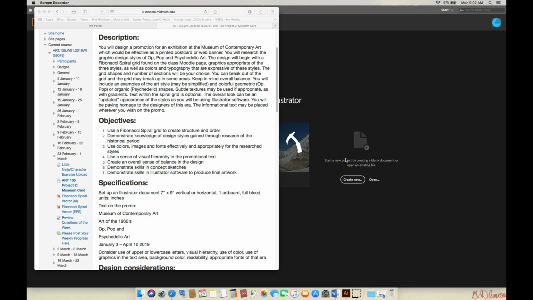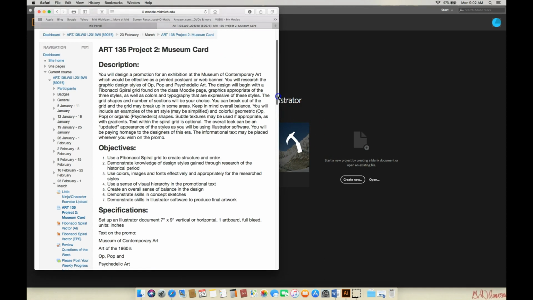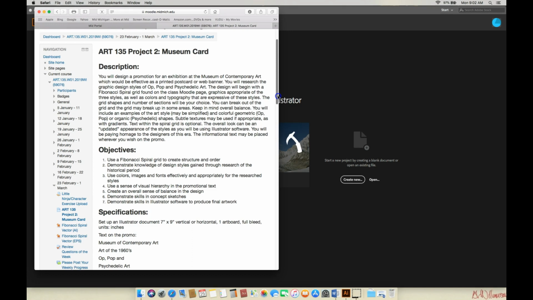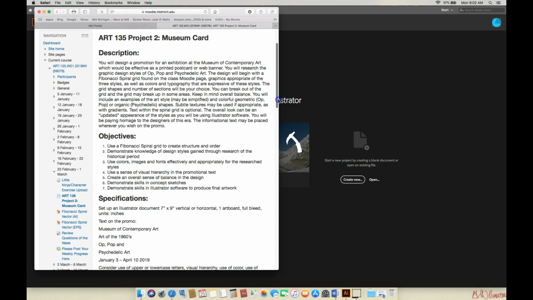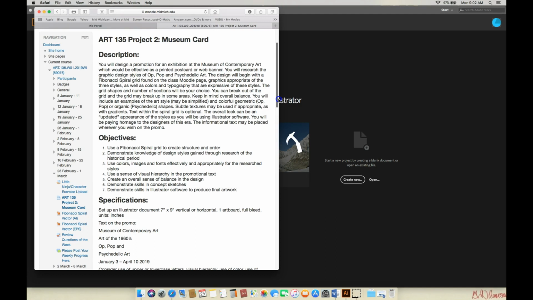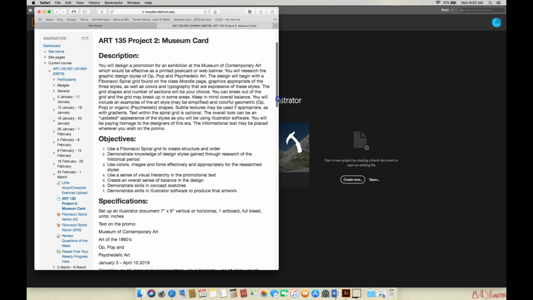All right, everybody. This week I thought I would walk you through setting up the new project. As you can see on the page I have here, the next project is project 2. We're not counting that ninja exercise as an actual project because it was a shorter one. This is a museum card. This is for the Museum of Contemporary Art, a fictitious museum, and it's for a show about the art of the 1960s, which is op art, pop art, and psychedelic art.